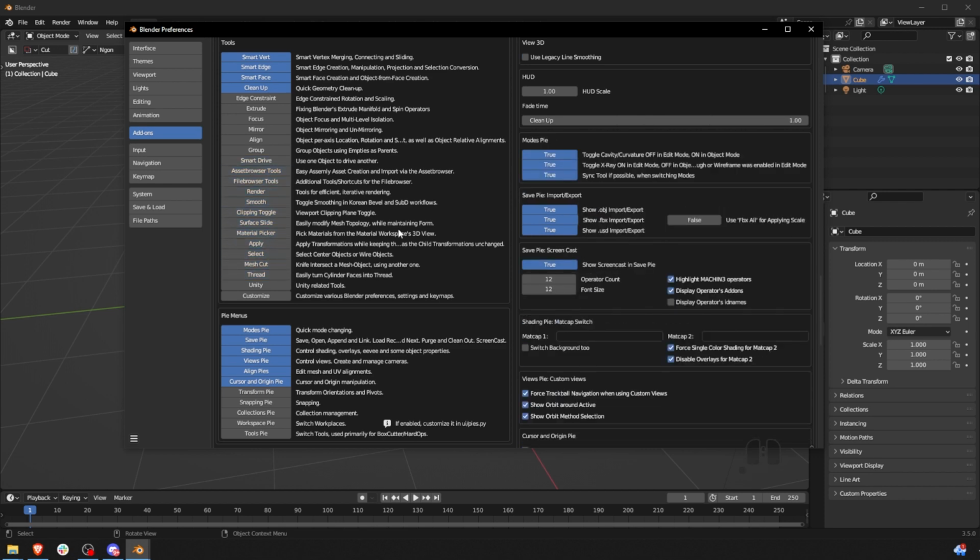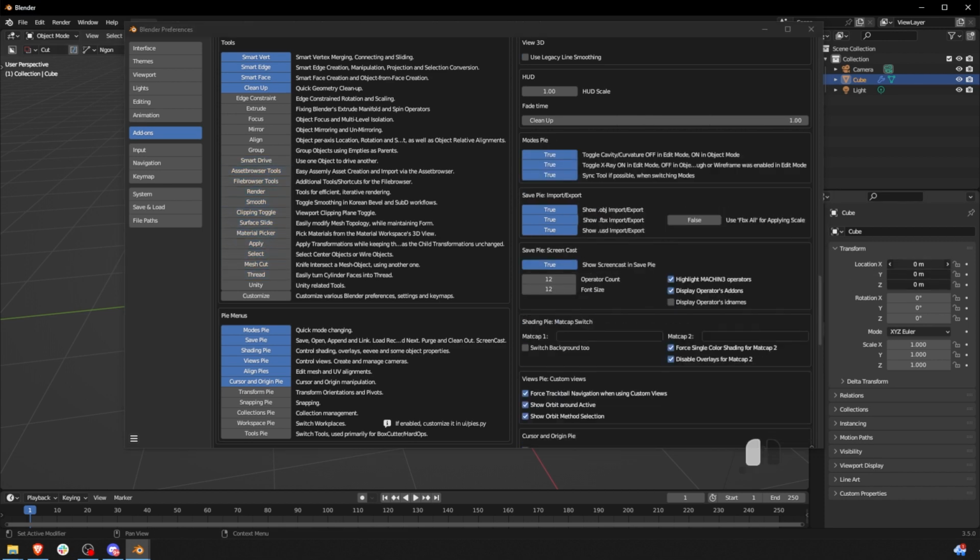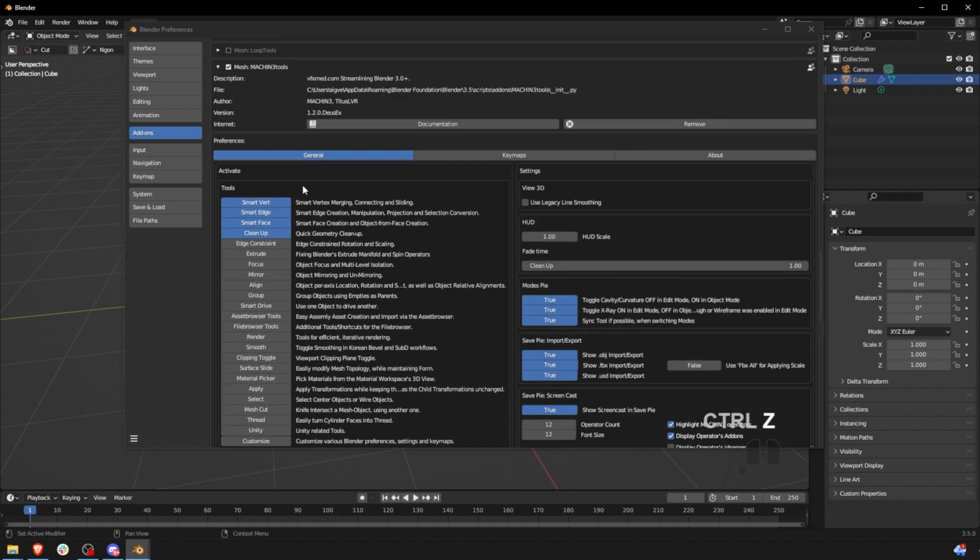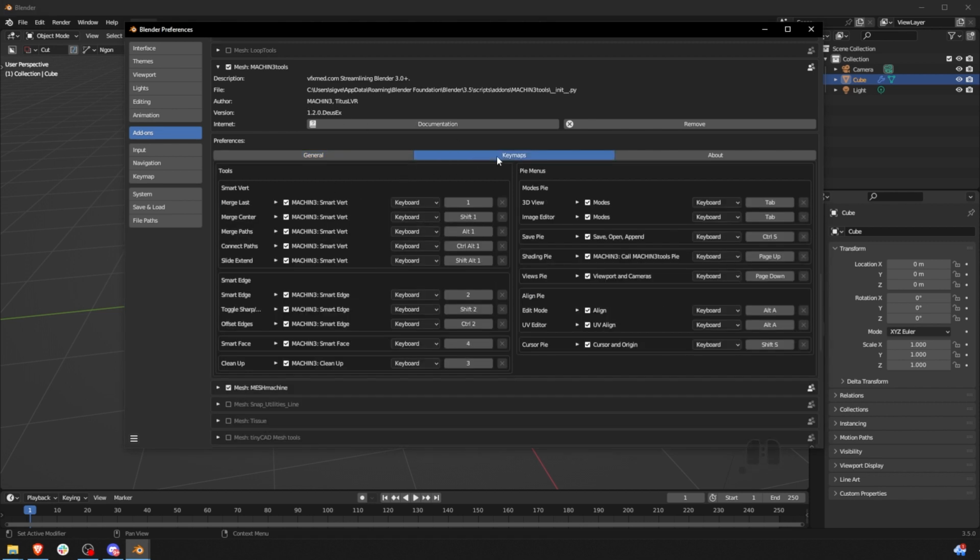Just a quick tip, you can do this with any setting pretty much, even with something like this, you see, with transforms, and then you type in something, it just changes the value for everything. Okay, so that's it with the machine tools, and also for the key maps in here: merge last, merge center, merge paths, connect paths. These are the shortcuts, you can change those.